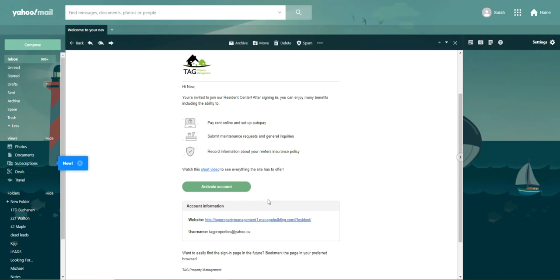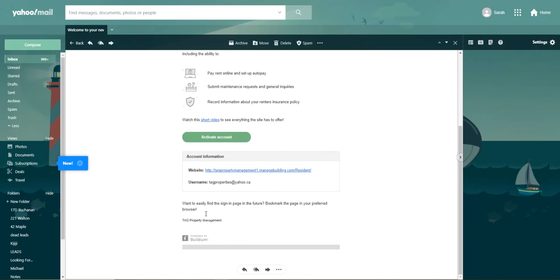It says, I think, do not reply, Buildium. So here you go, you're invited to join our resident center and you can enjoy these benefits: pay your rent, submit maintenance requests, and record information about your insurance, etc. Here's my username, which is tagproperties@yahoo.ca. That will be your email. Whatever email address you give us is what you will use as your username. And when you activate your account, you'll be able to set up your password.